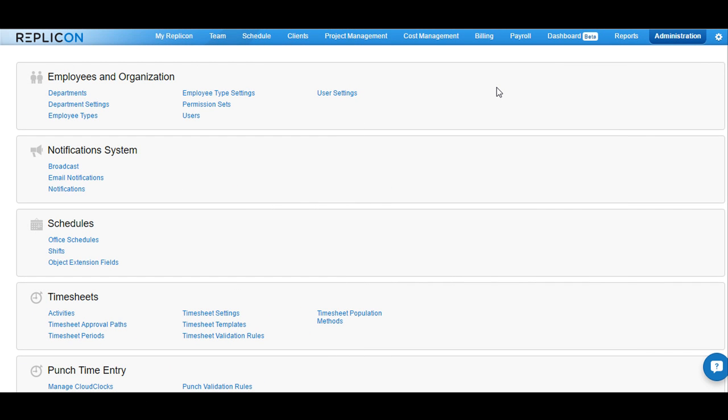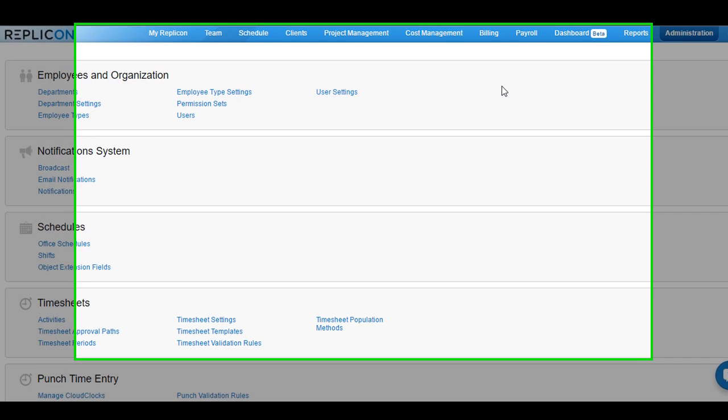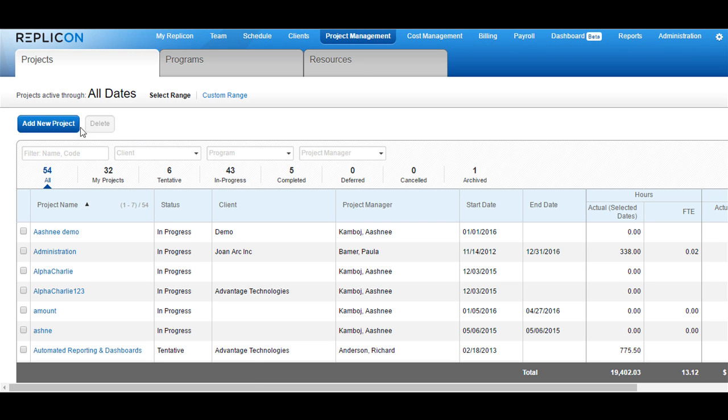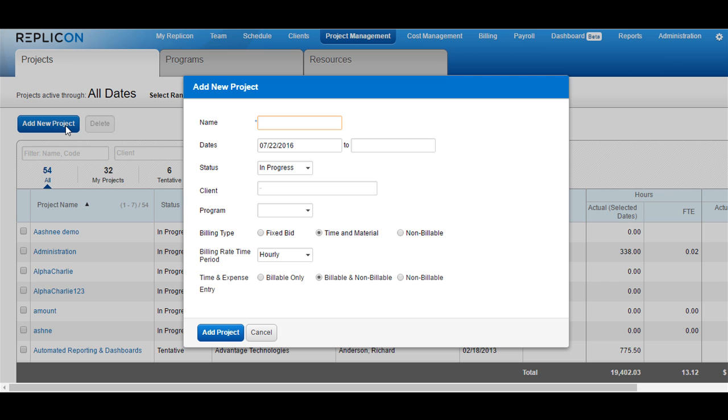I'm now logged into the Replicon system. In this demo, I would show how you can set up new projects within the Replicon instance. In order to add a new project, click on Project Management available here and choose Add New Project available at the top. You would see a new pop-up where you can enter the details of your new project.